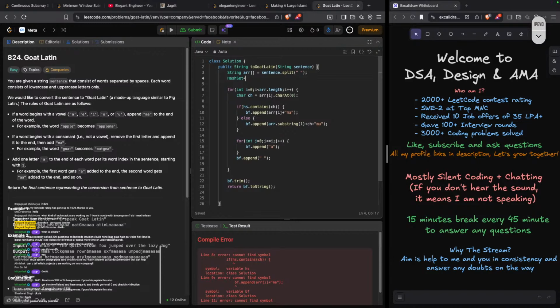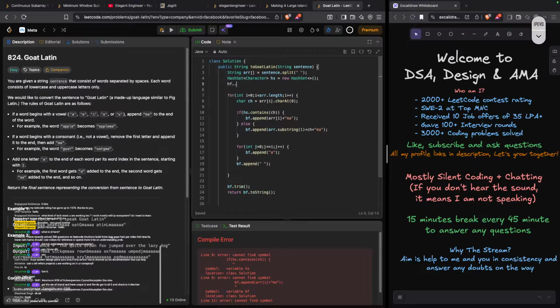HS dot character. HS is equal to new hash set. HS dot add A.